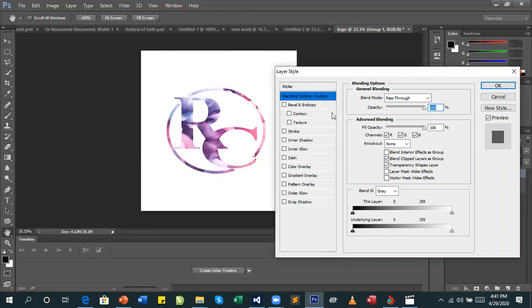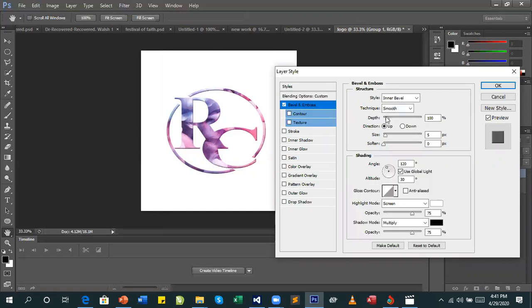Now on the dialog box, I go and click on bevel and emboss. Now this, the inner, you look at the style, the inner bevel, I want to increase it to 6.